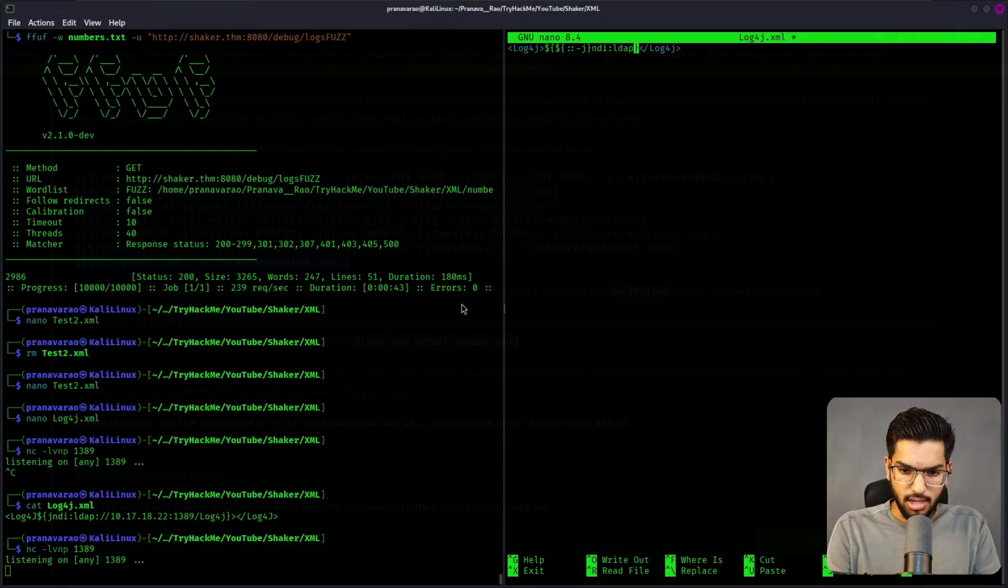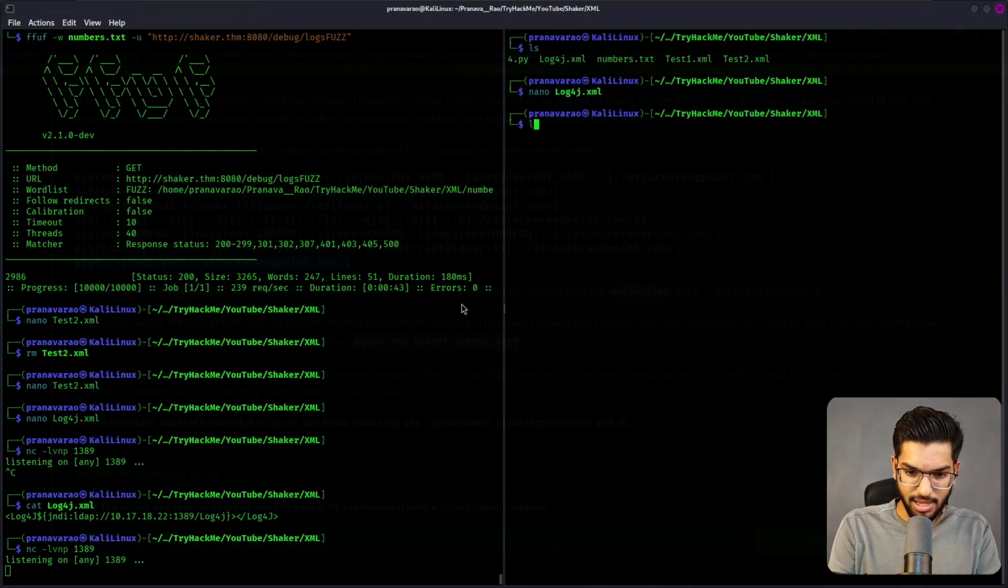Am I doing it right? Yes. Then I'll specify my address, 10.17.18.22, and then I will say log4shell. That's just me adding some log4shell. Okay, now I will close it. So Ctrl+X, Y, Enter, then ls.